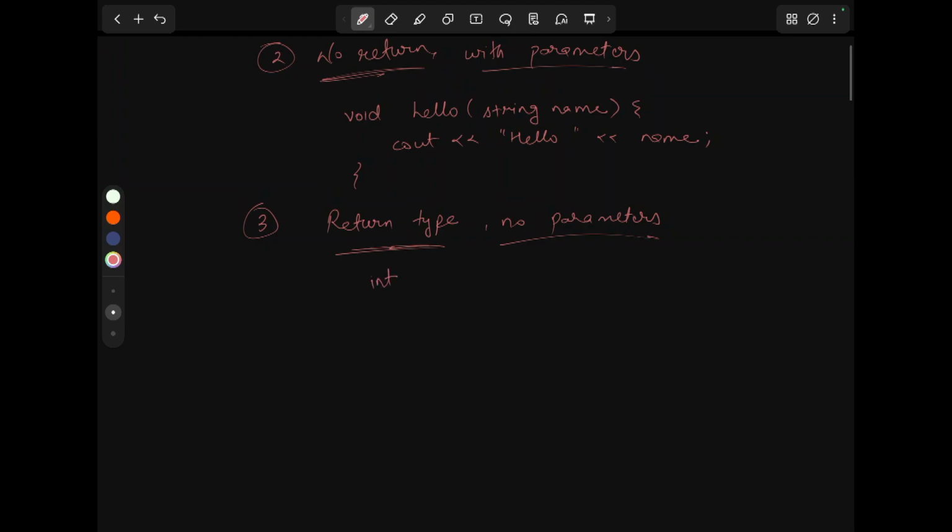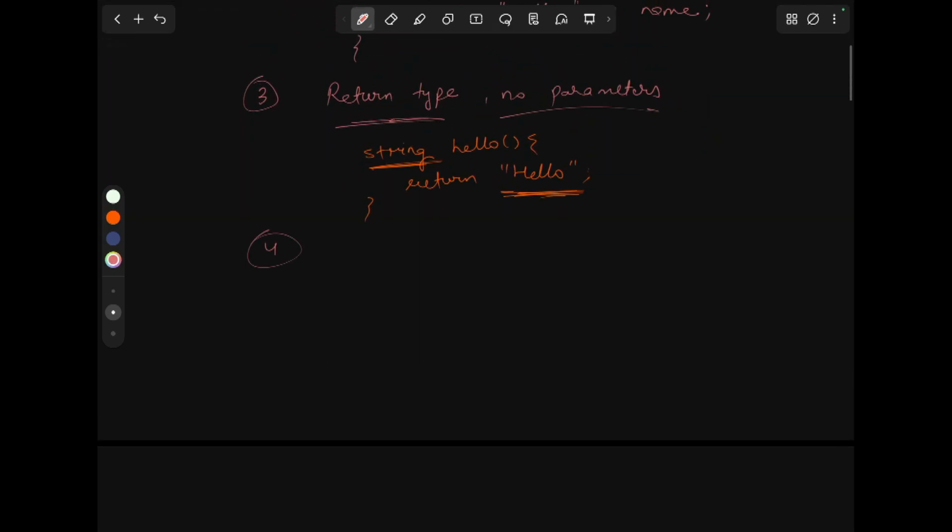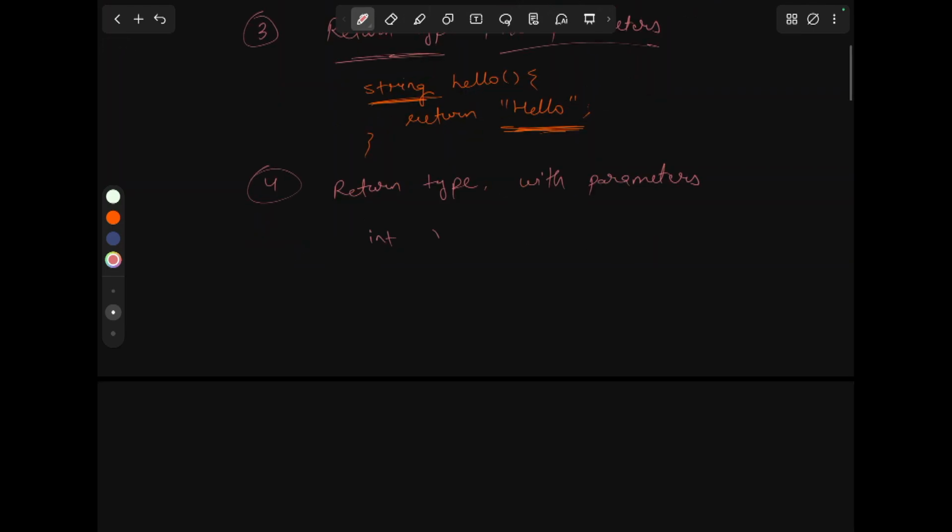Let's try different data types. String hello, return hello. So what we are doing is returning the data type string, and we are returning a string here. Okay, let's move to the next type of function. Return type with parameters, so I can write int add(int a, int b), then it will return a plus b.